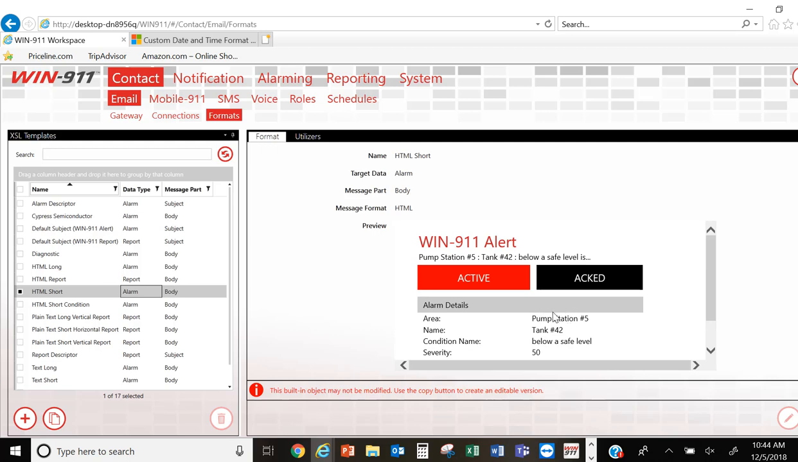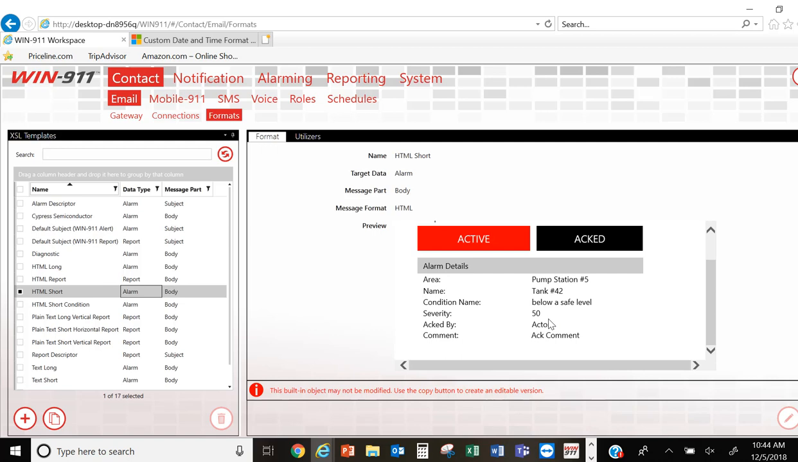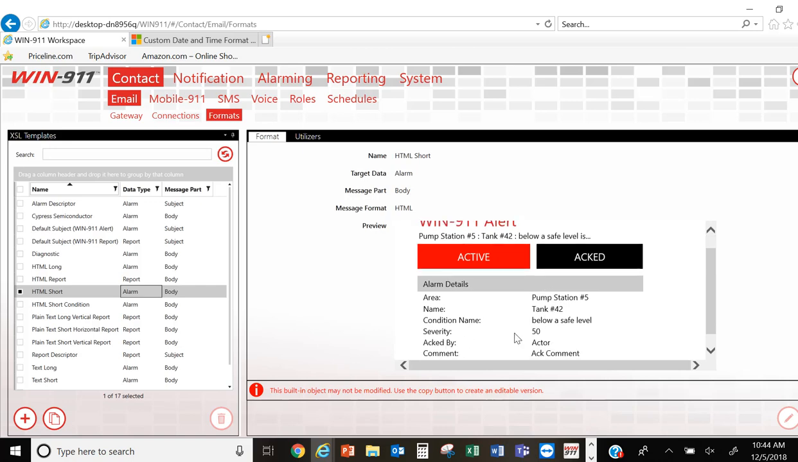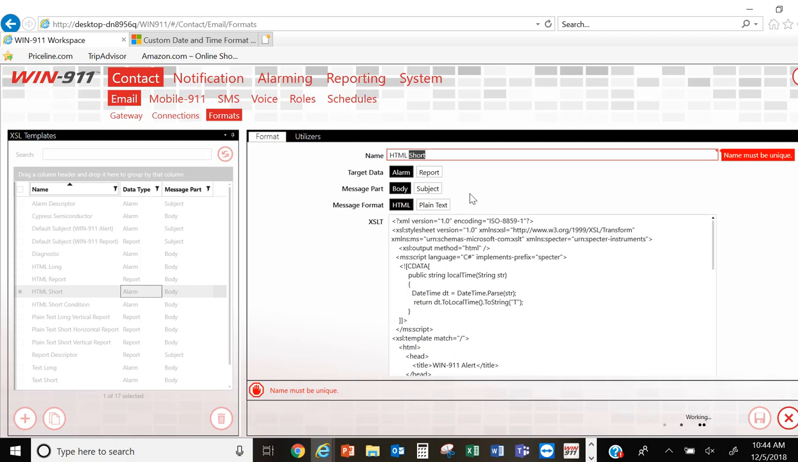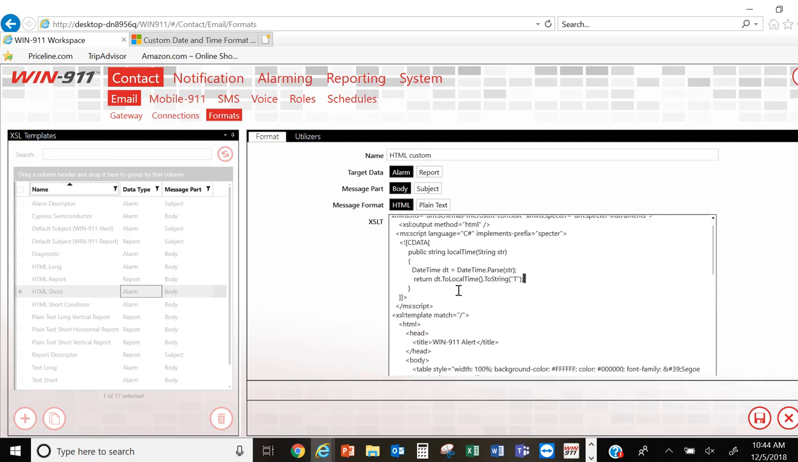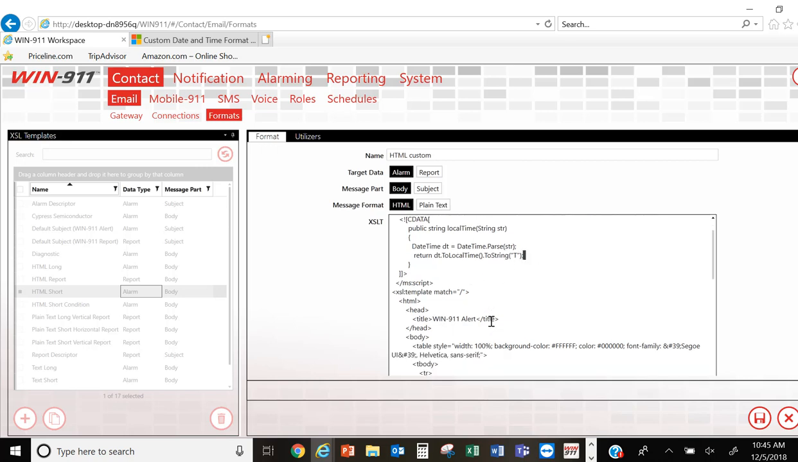HTML is itself a markup language, so it includes all of those styling details. And so XSL can transform that same alarm event into an HTML output, which includes not just the content, but also its styling. So let me create a copy of this one. And I'll call this HTML custom. And here you see that same standard date time. This is just a convenience, all the canned formats that we build in. We try and put this local time function at the top so that you can quickly and easily adjust your date time formats in one place.